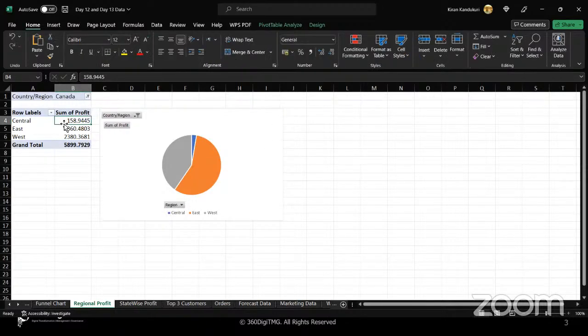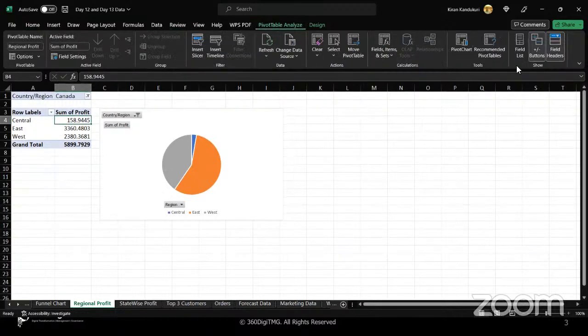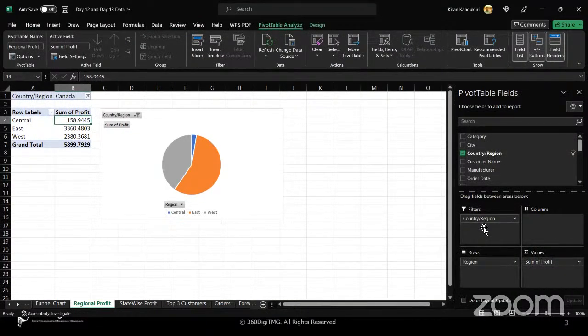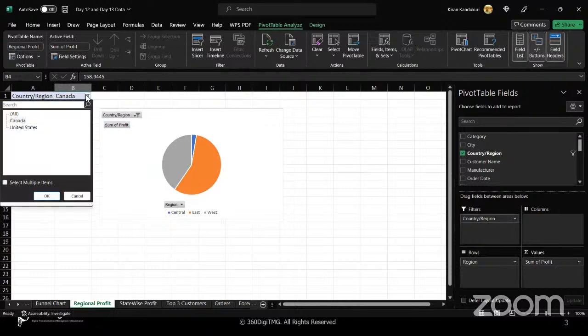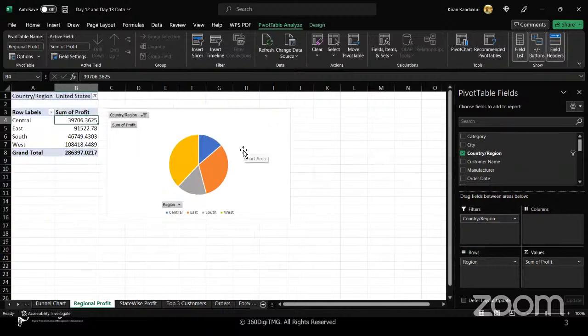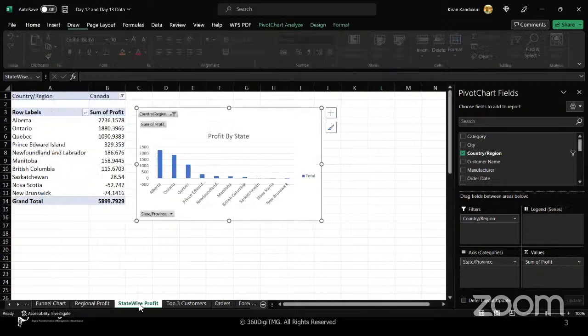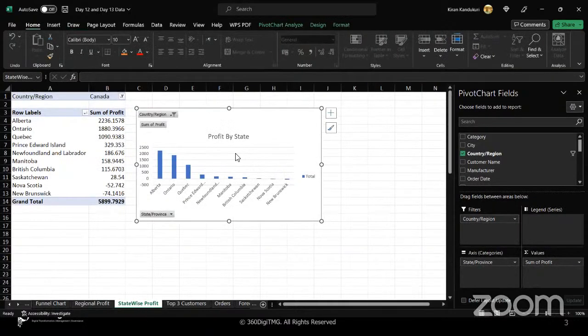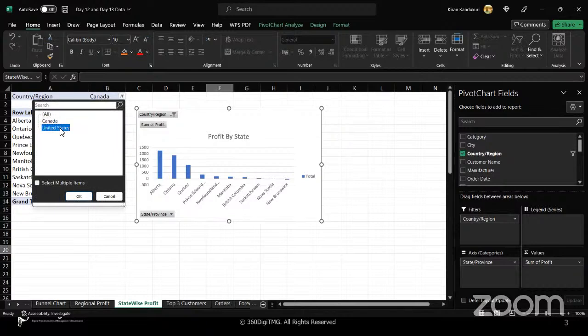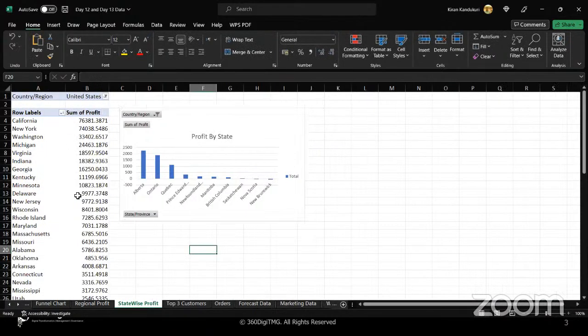Now look at how I have created this. Let me show you the field list. I have country in the filters shell, so I can choose from the list of countries. Let's say Canada now. If I choose United States, it will get updated showing me the data for the US. And we are looking at data for various regions. The information is profit. Then I have state-wise profit over here. Again, even for this, you can see state-wise profit and country is the filter. So depending on which country we choose, data for that country is going to show up.